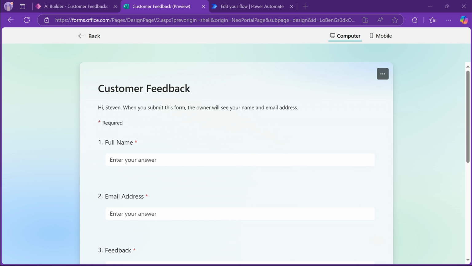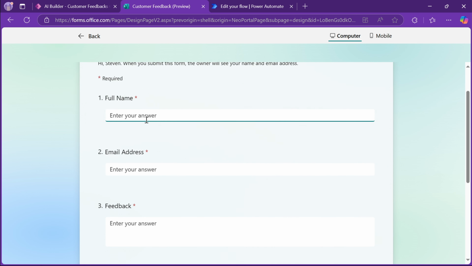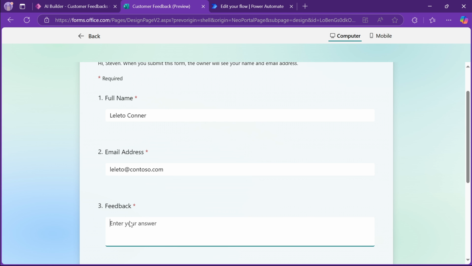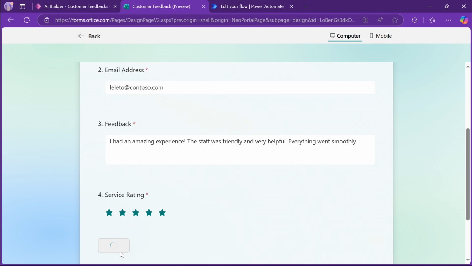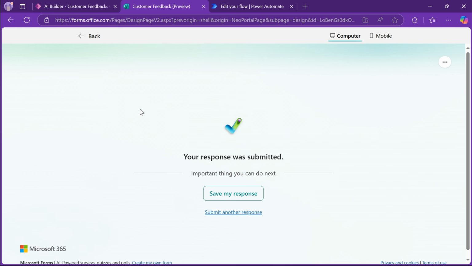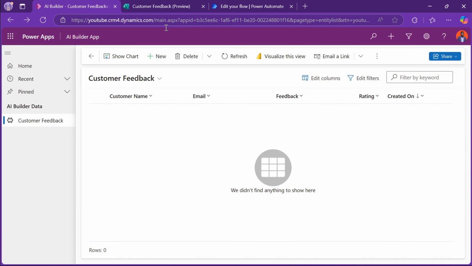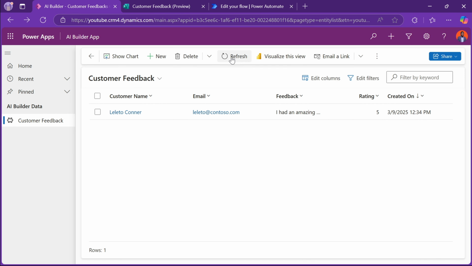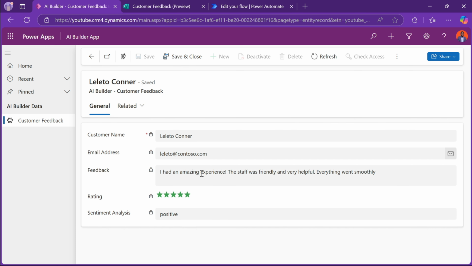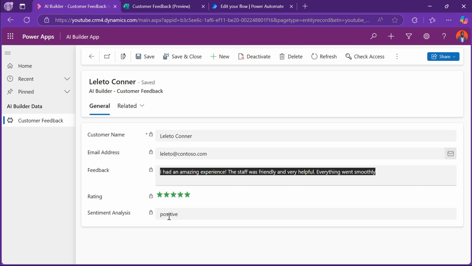On my form here, I'll just provide sample information. So this is a positive feedback. Upon submission, the flow has been triggered, and let's just refresh on our app, and you see that we have got the feedback that has popped up. So here it's 5/5, and you can see that the sentiment here is +1.